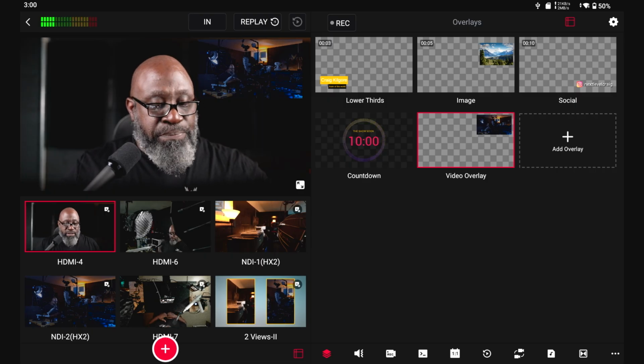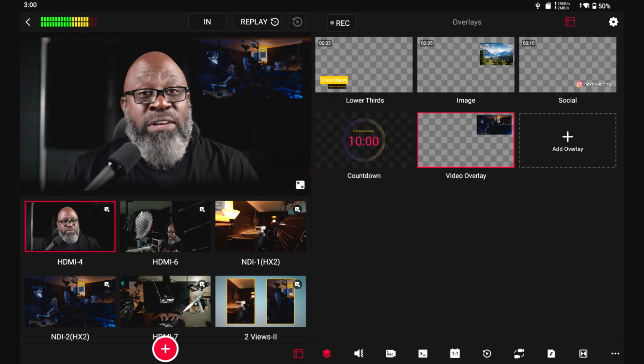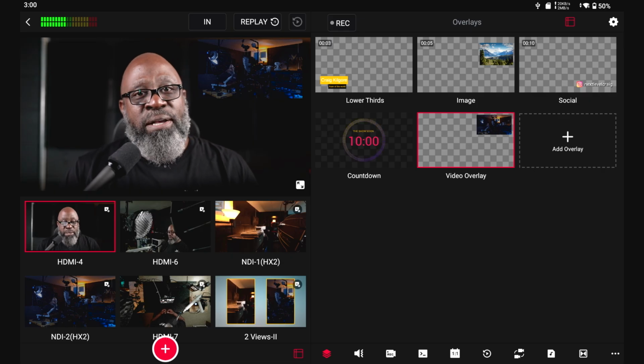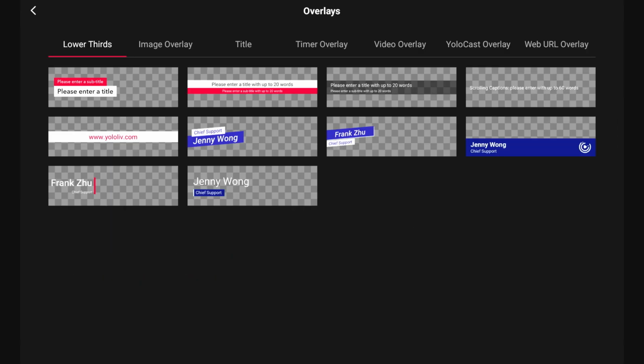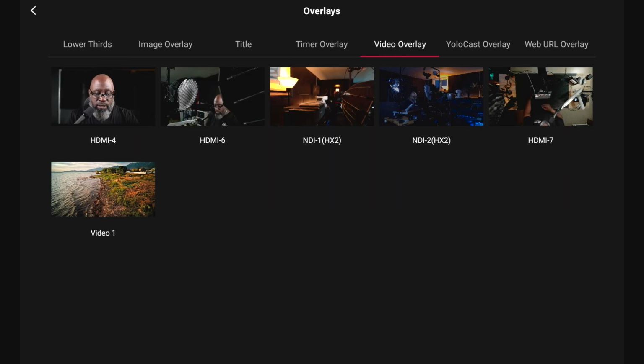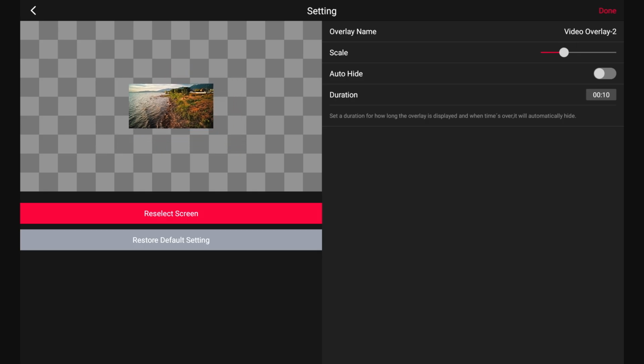I could have it fade away over time, or I could just have it here, a sort of picture-in-picture kind of thing going on. Now also under video, if I click add overlay again, go to video overlay, I can use video that's from the SD card or from the USB drive. I could choose that video that we had earlier, and I could have that video playing too.